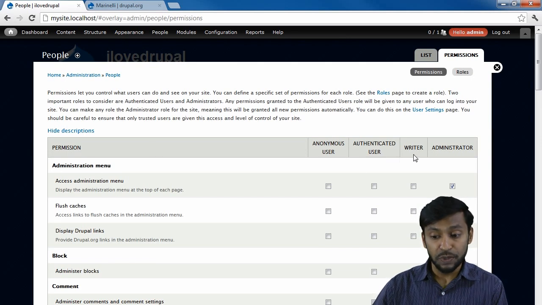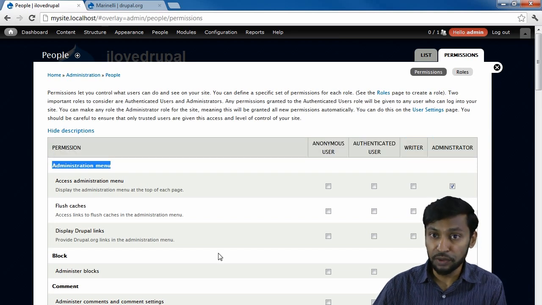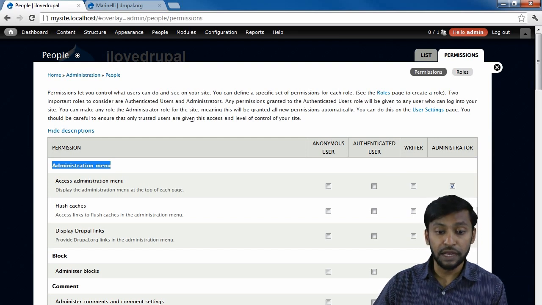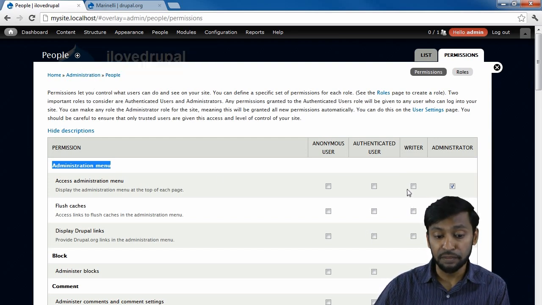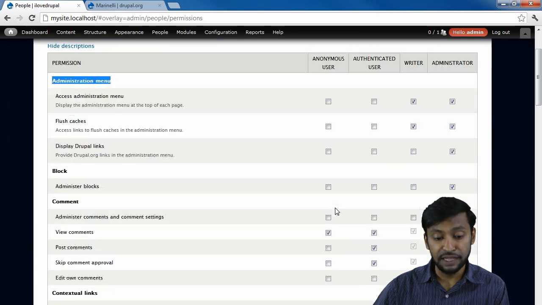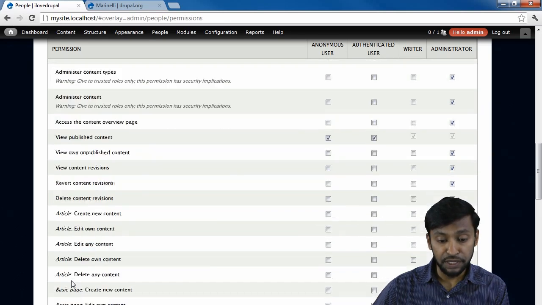Once we have a role defined, we see that under admin menu, this is the third party module that we added in our previous video, it's giving us permissions that we can assign based on role. If I want a site administrator to have that administrative menu, I can start giving them access to admin menu, and then I can say flush cache. Then I can go down, let's say under node, and I want them to be able to write an article, create new content, and edit their own.